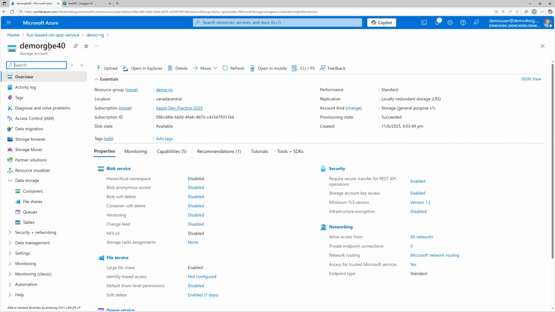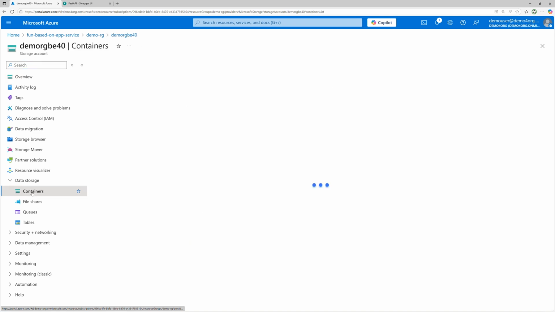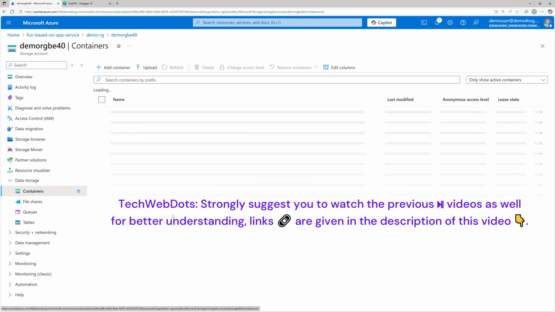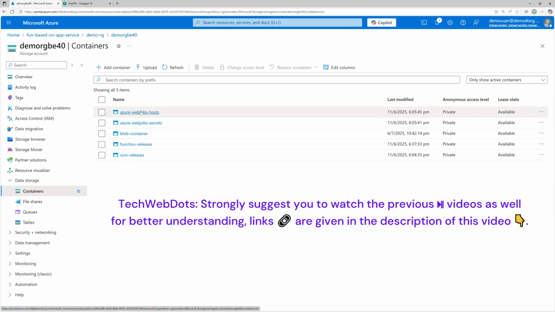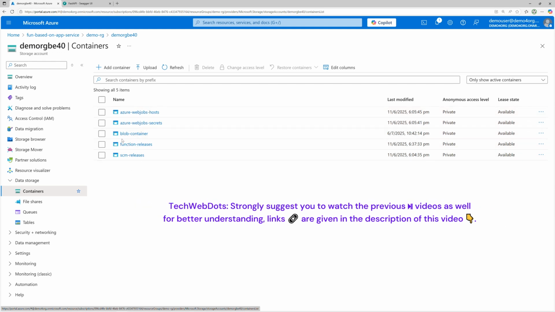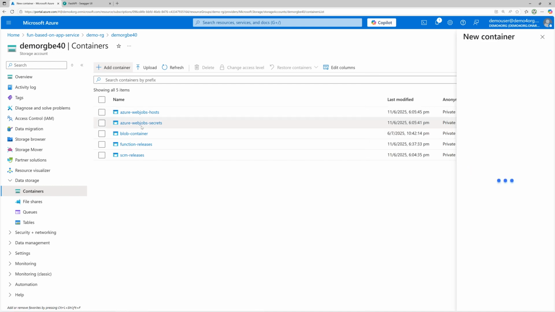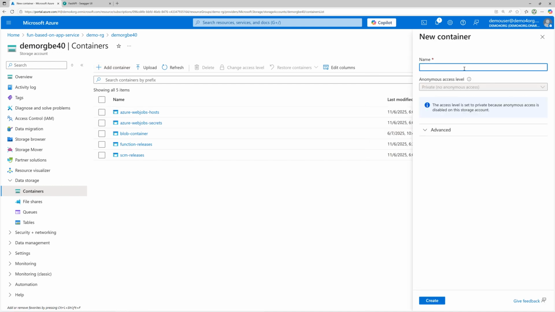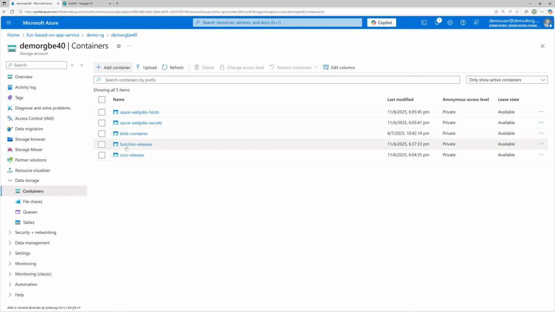We are going to use this storage account under the containers, so let's see how many containers are here. We can see 5 containers. Creating a container is a very easy thing. You just click on add container and provide a name. You can see this is private, but we will be able to access it from our local machine. You just hit create, and your container will be created.